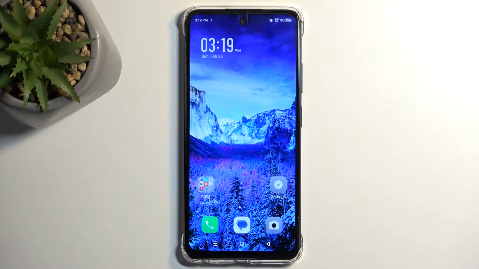Welcome. In front of me is an Infinix SMART 8, and today I'll show you how you can record a screen on this phone.